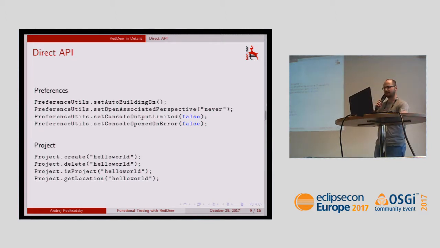There are some other features, such as something related to workspace and workbench and so on. But there are not many features at this moment which use direct API, but our plan is to use it as much as possible.